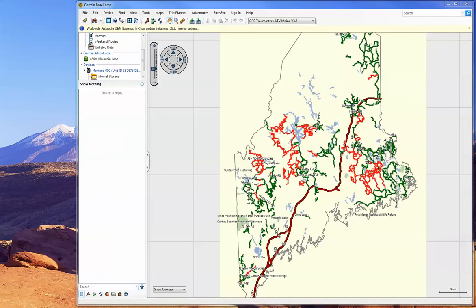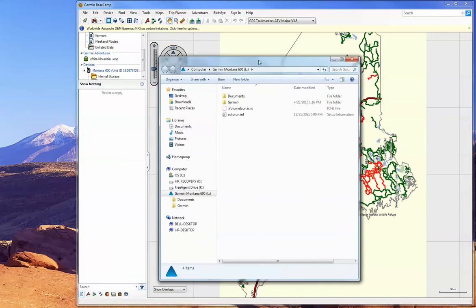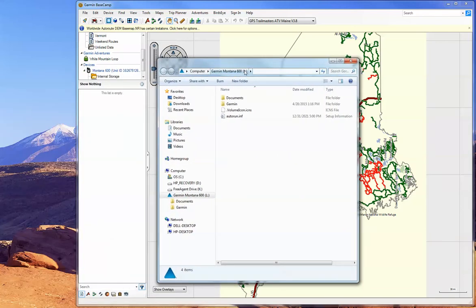To do that, we need to connect the GPS up to the computer, and we need to access the files and folders on that GPS. So we want to go to a regular My Computer window, and sometimes you'll get a little splash screen when you connect the GPS that asks if you want to look at the files and folders, in which case you would say you do. But you can always bring up a My Computer window.